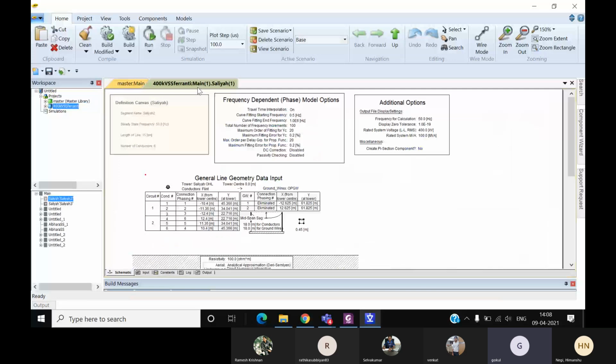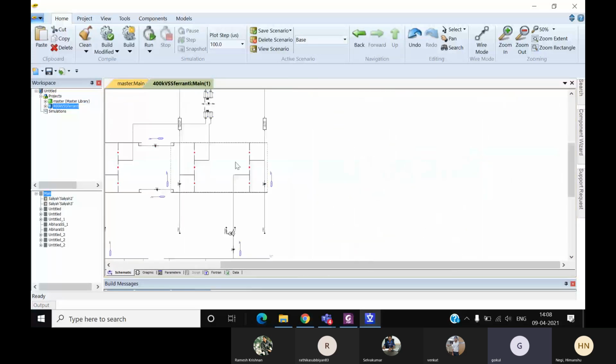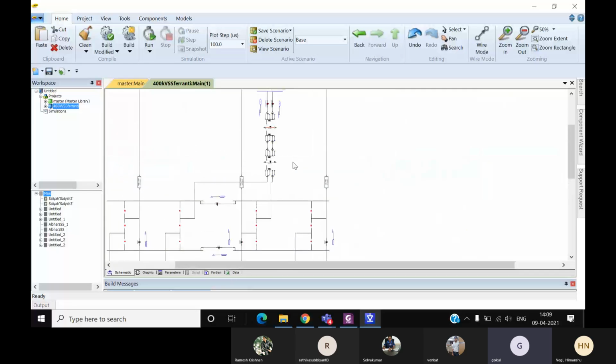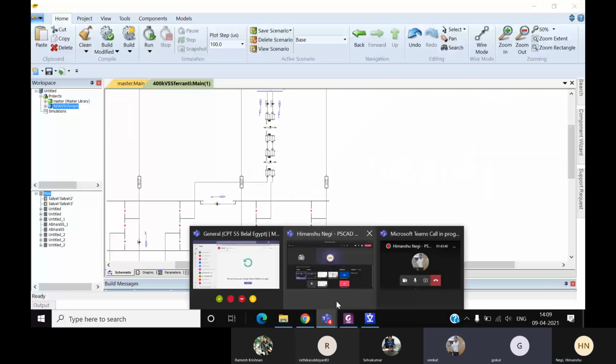So this is the OHL. Can you see the PSCAD model? Hello, Himanshu? Yes, Gokulji, we can see it.